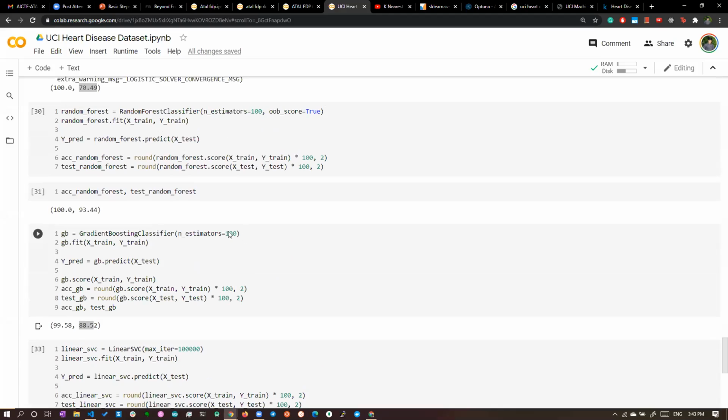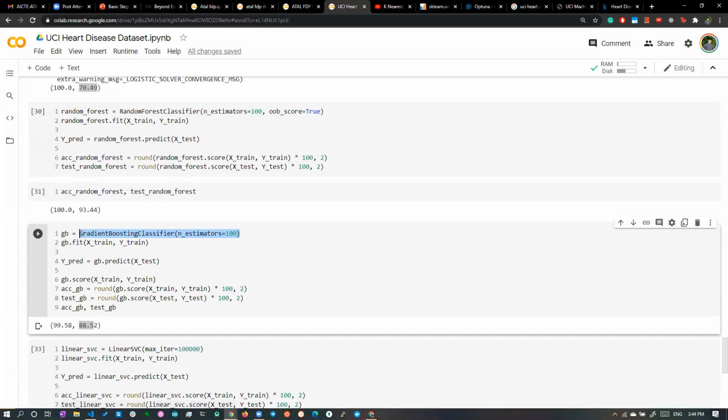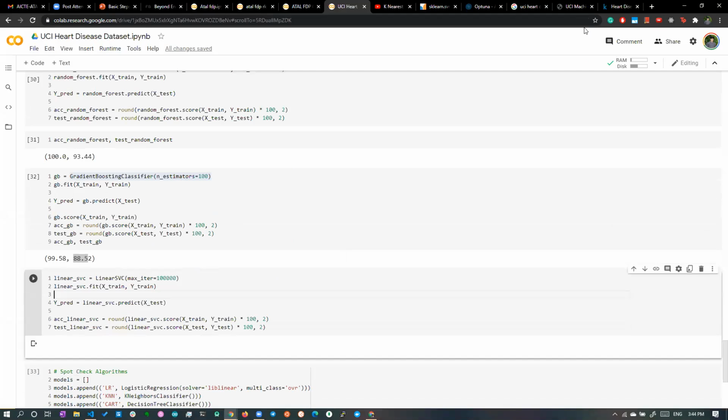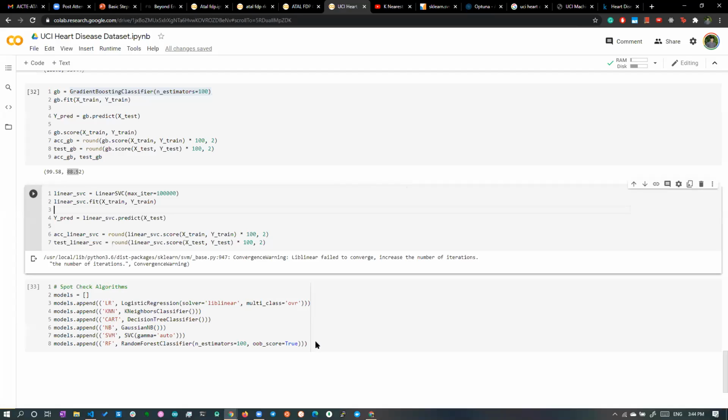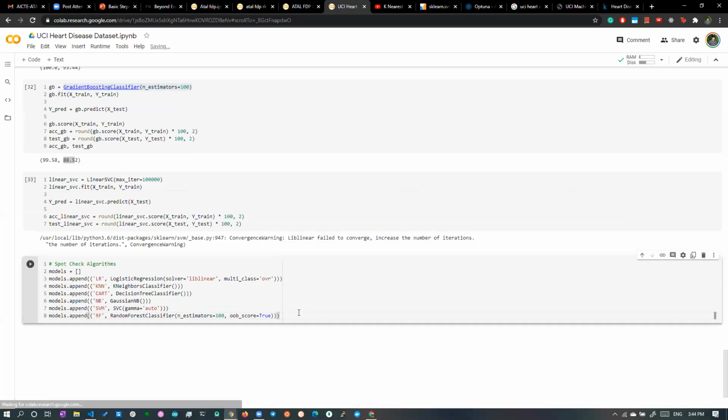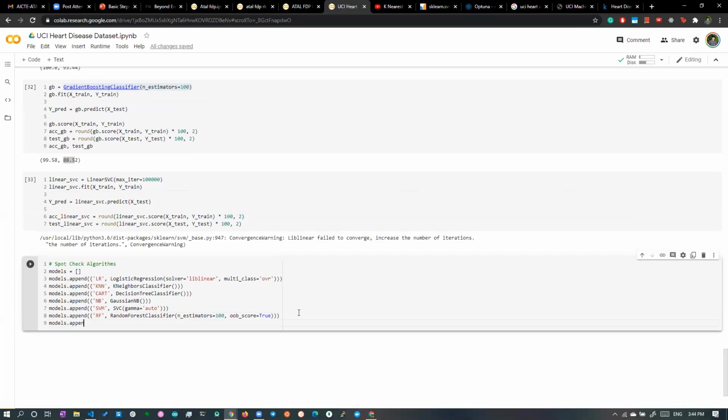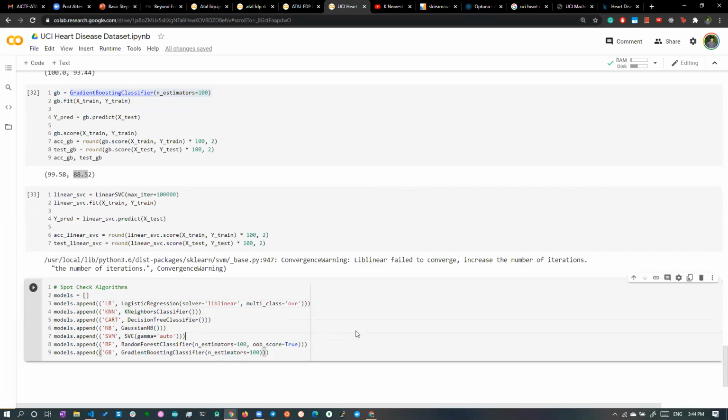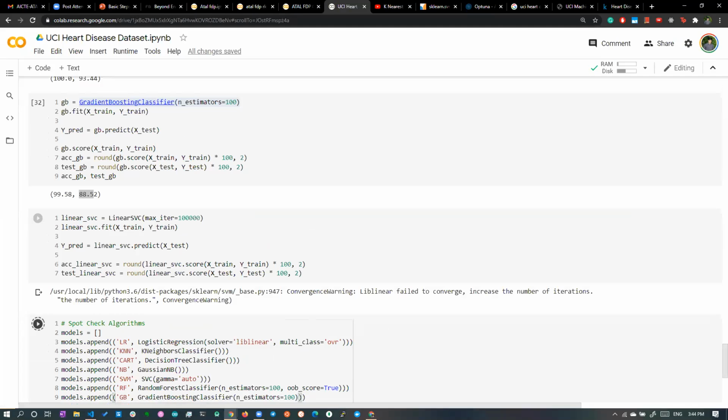Random forest and gradient boosting. We can pass in GB. Models dot append, and you can add the GB here. So we'll try to add all the models here. Once again, it got stuck, just taking some time to scroll. So let's add models dot append, and it is gradient boosting, and we are passing the model. I think it zoomed out a little bit. So now we have all these models in one shot. Now we can do the training.